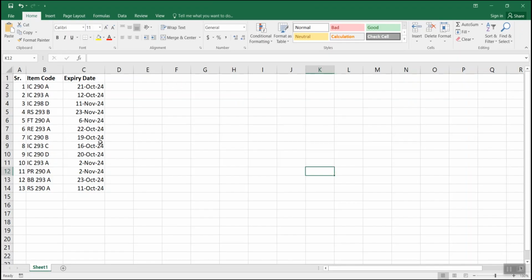Like today is 17th of October. So I want to highlight all the dates that are before 22nd of October. So to do this, first you will have to choose the column that has all the expiry dates. So simply choose all of the date values first of all, like this.